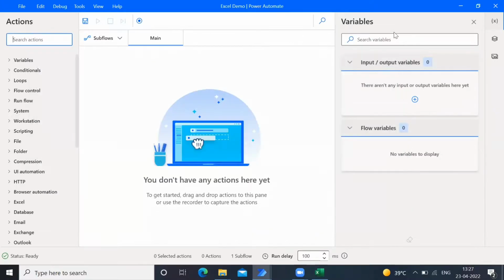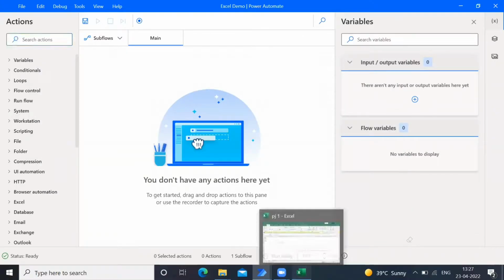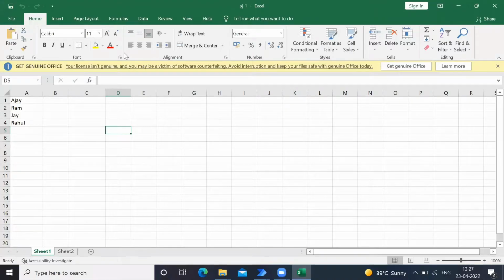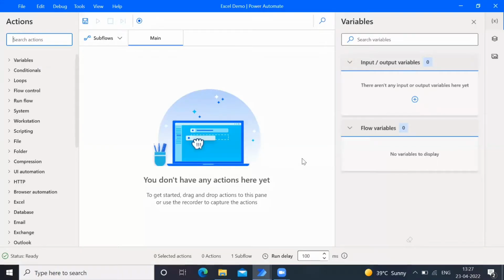So starting with the session, I have created an Excel sheet with the name PG1, which contains data such as names: Ajay, Ram, Jay, and Rahul. So this is the Excel sheet. Now we will create a flow.